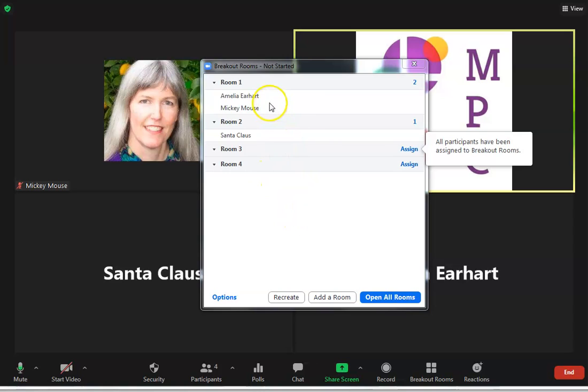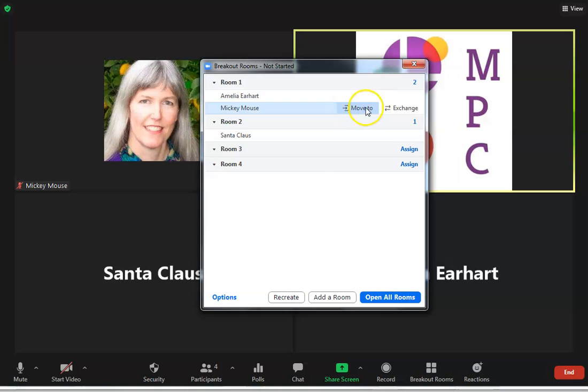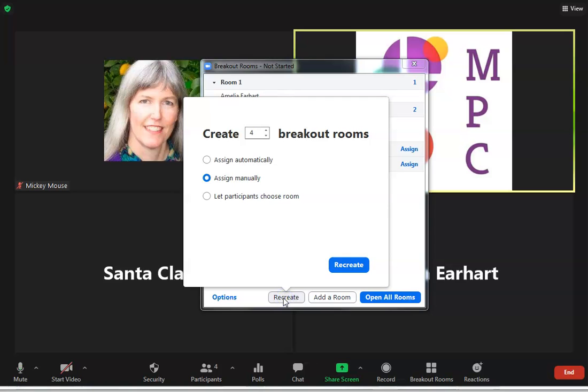Let's say I don't want these two people together. I can move this person before opening the rooms. They don't know this, they don't see this. I can move this person down to that room. Okay, that looks better. And then I open the rooms. Until I click open, the participants see nothing. I can add a room and I can start over.